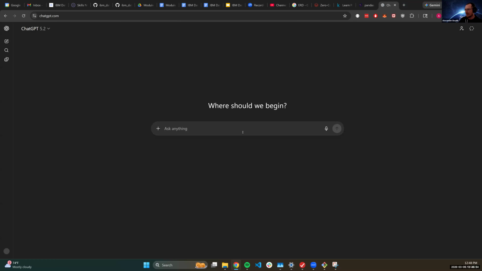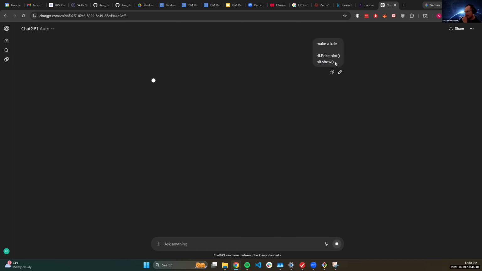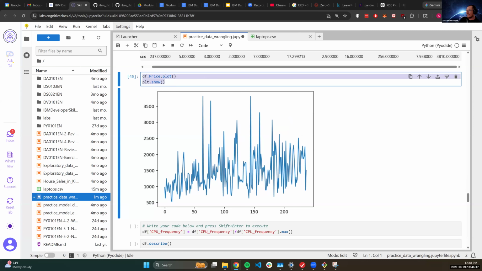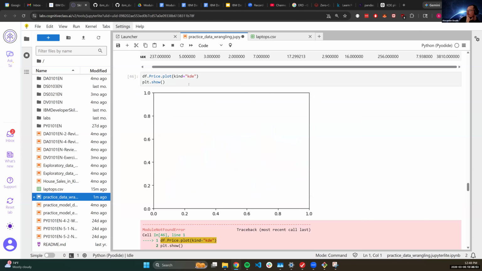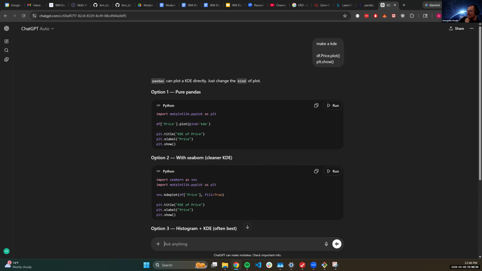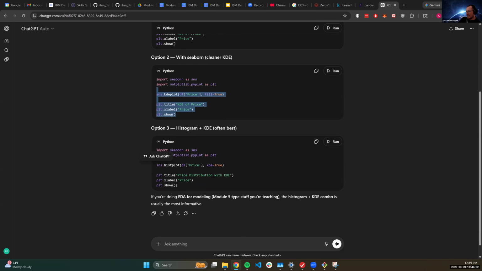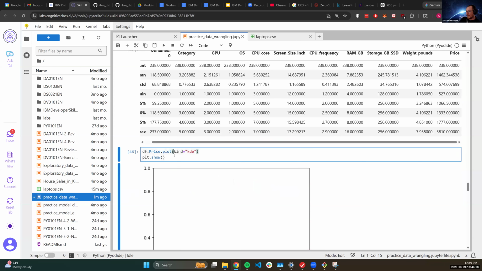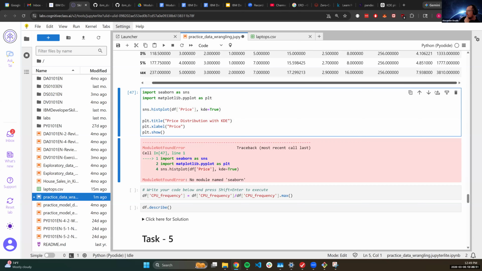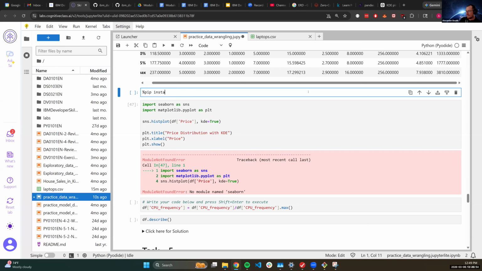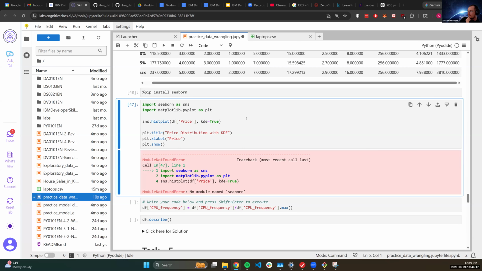I'm sorry, I've been trying to use Gemini more recently. Make a kind equals KDE. There we go. We'll see if that works. That'll be cool if this works. No, that is dumb. I'm trying to be extra here. What I get for trying to live code.